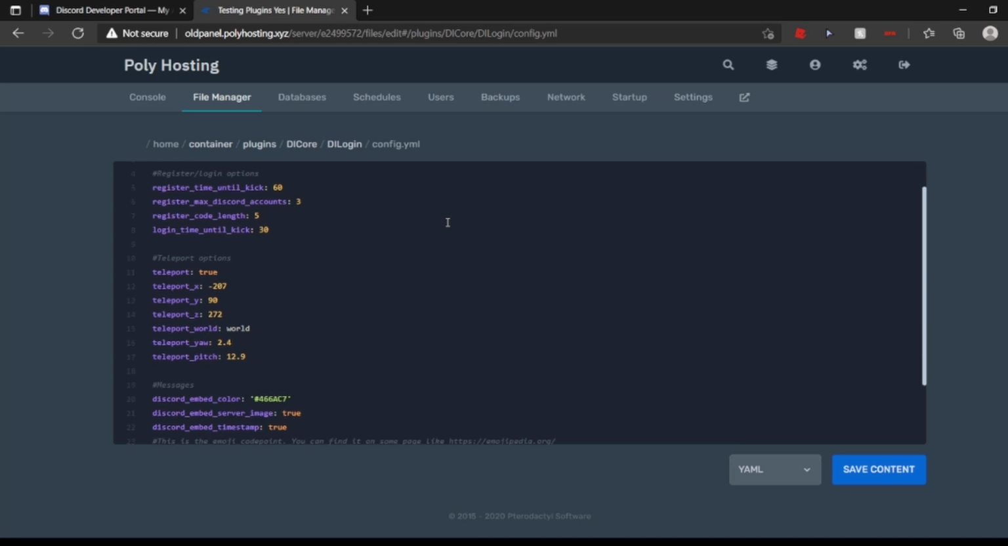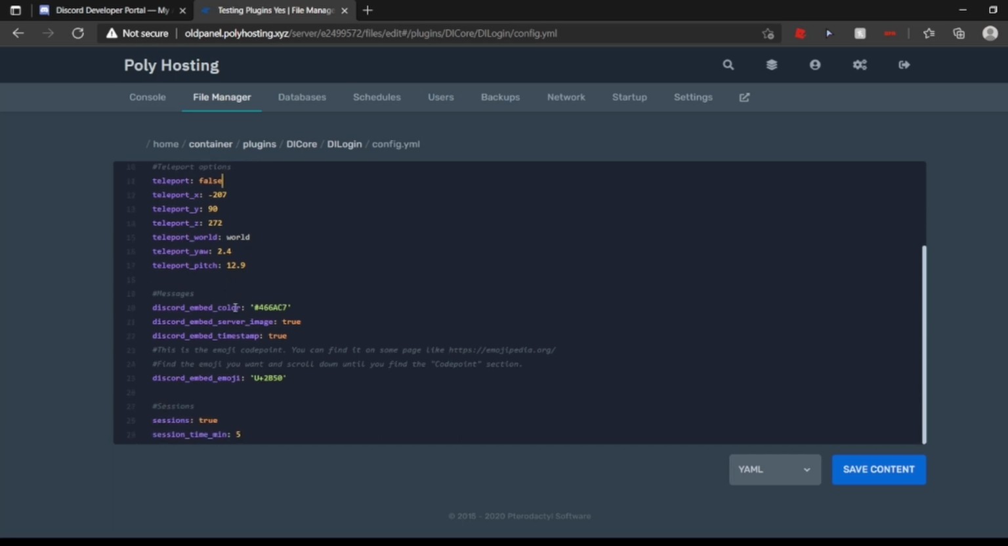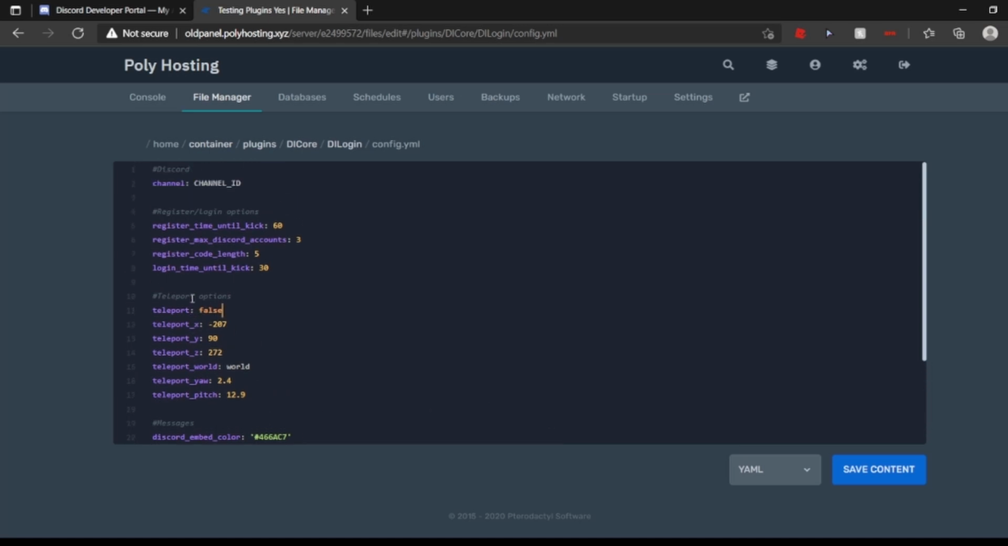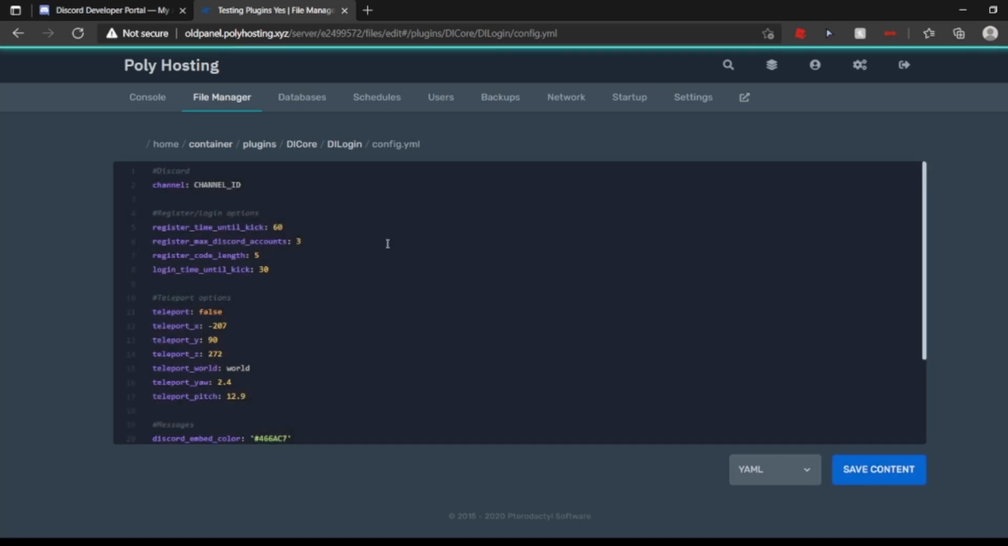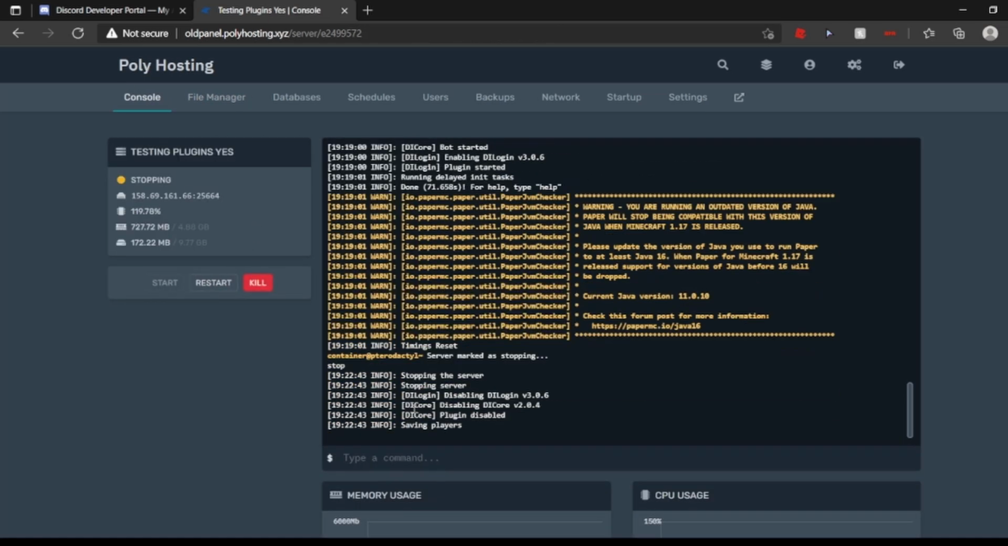In here, something I would recommend turning off is teleport. This is where it'll teleport you every time they join. So if they join and you want to have a special area that tells them to check their Discord messages, you can set that to true and set all the different coordinates for your server. You can also change the embed color of the messages and everything else there. But for me, I personally keep it on false. Then save the content. And one more time, restart your server.